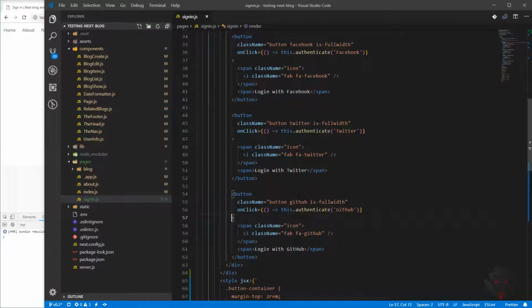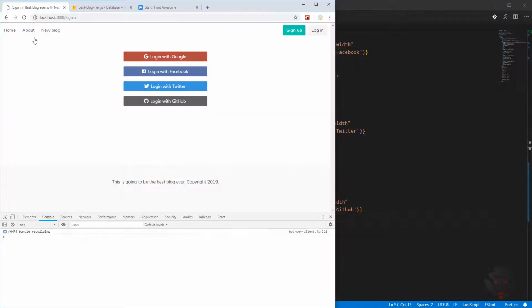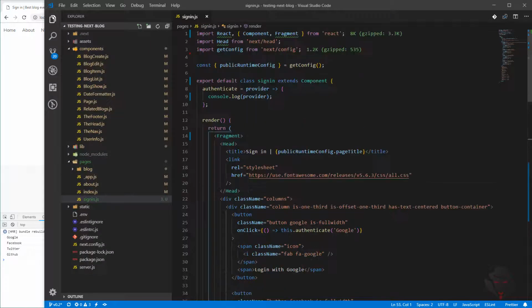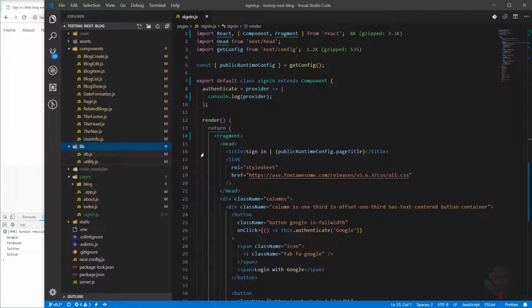So now that we have it here, let's just check it quickly together. If I click here, it will be Google, Facebook, Twitter, GitHub. Now let's just write some code and make sure this one works. In order to do that, we need to bring auth from our DB in a lib. So let's just bring it in.